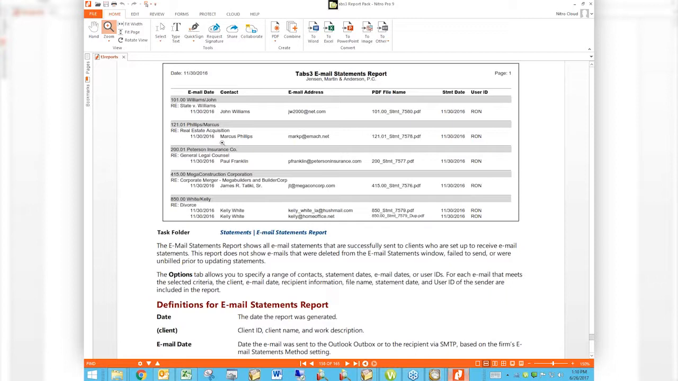So this will print out all of those for whatever criteria you specified back on those other screens, and it will print out this nice handy little report so you can always go back and say, oh, yes, we did email that statement to you on such and such a day, and here's the person that emailed it to you. So helpful, handy, you can always cross-check, go back and make sure things were sent, and there you go.